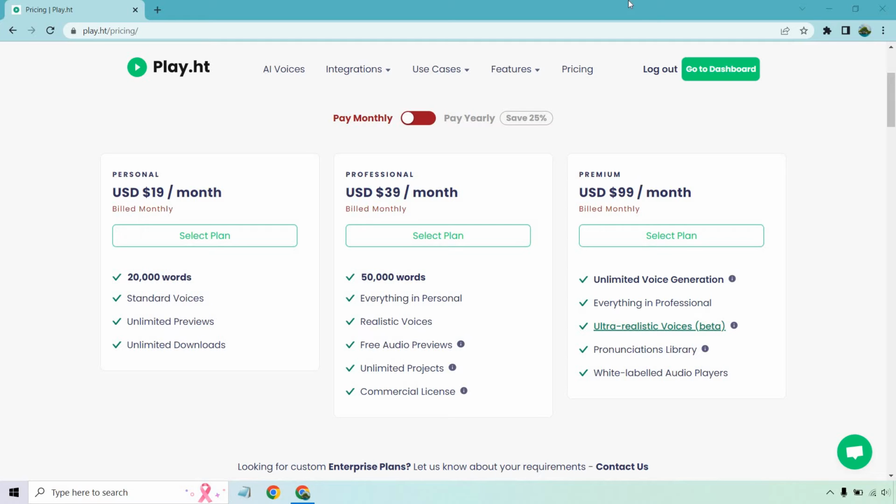Let's begin. Keep in mind, even before we begin, there's the ability to pay monthly or yearly, and you can save 25%. Starting off at monthly, we're looking at $19 a month compared to the professional at $39 a month. And premium is going to be $99 a month, where you're going to find a lot of the great perks. As you can see, as it goes up, we have 20,000 words, 50,000 words, and unlimited voice generation.